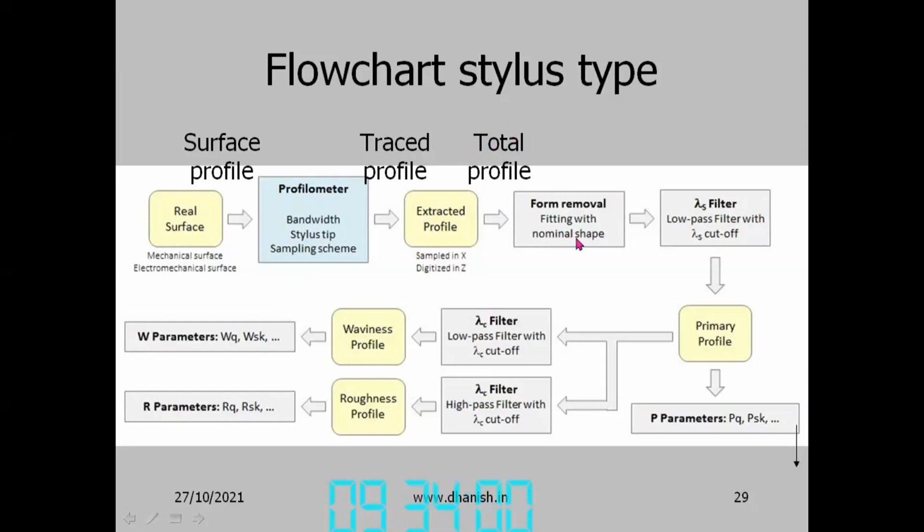Then form is removed by fitting with the nominal shape. Also lambda s is the filter cutoff; very short wavelengths are removed. If it is not already done, and if you are using a very small radius stylus, then this has to be an extra step. First we remove this lambda s. What we get is the primary profile. If you calculate parameters from this primary profile, they are called Pq, Psk, Pa, etc. All these are primary parameters.